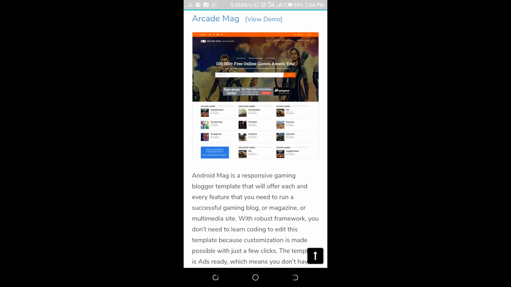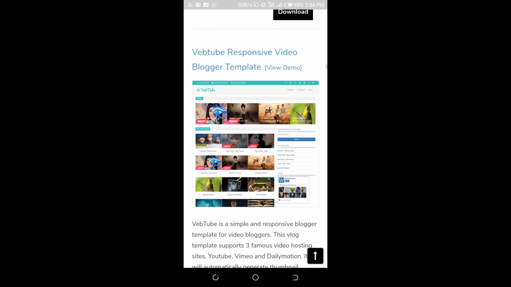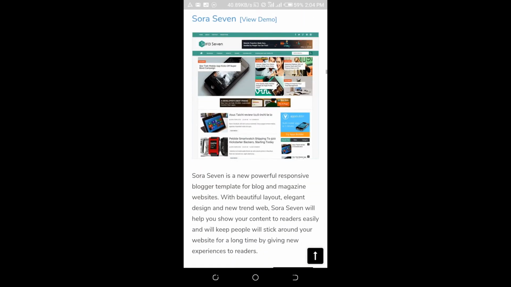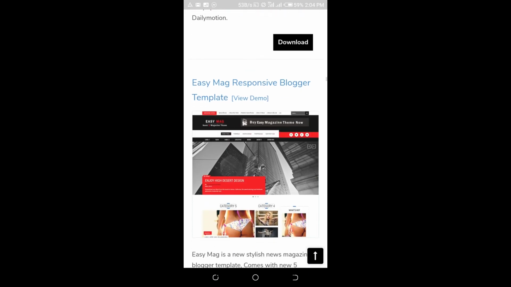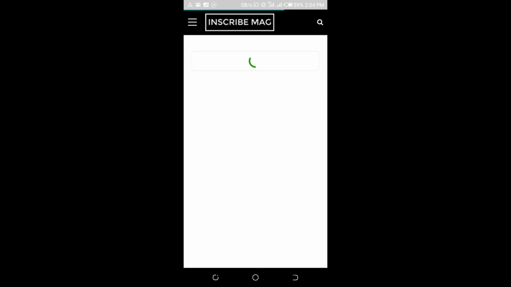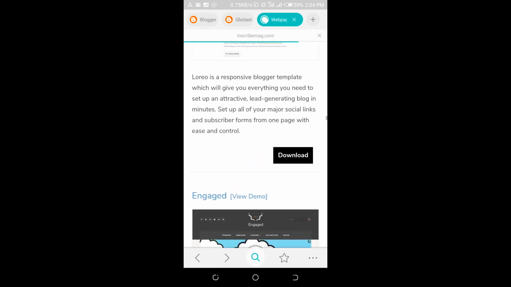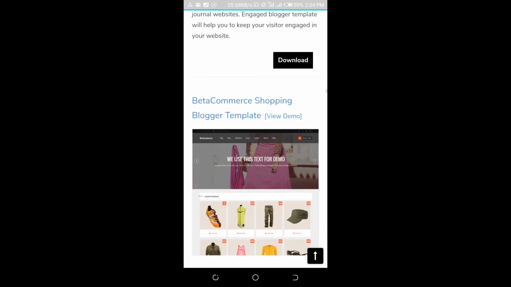What is this meant for? Web2. If you want to run anything related to video blogging or vlogging, you can use this, but I'm not going to do that. Oh, TubeMag. I don't like these things. Let me check this magazine template. Not available as well. Why? What is happening? So that's what you need to be patient for.